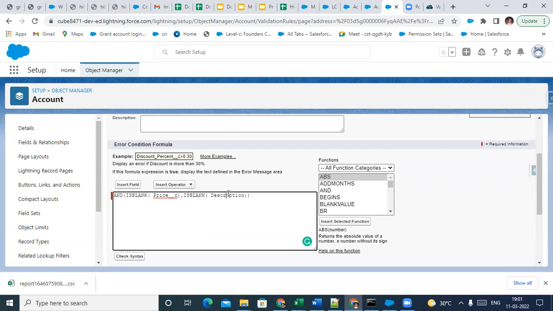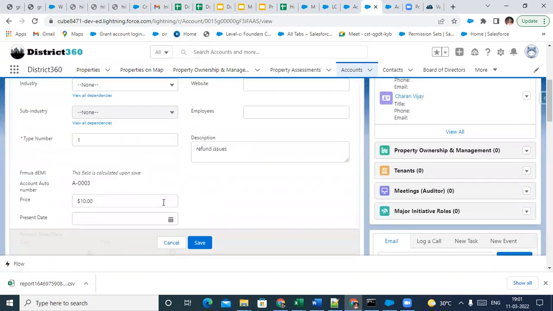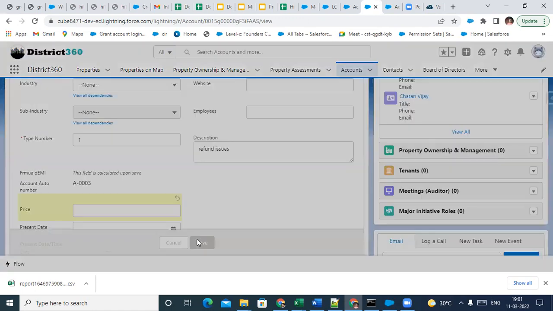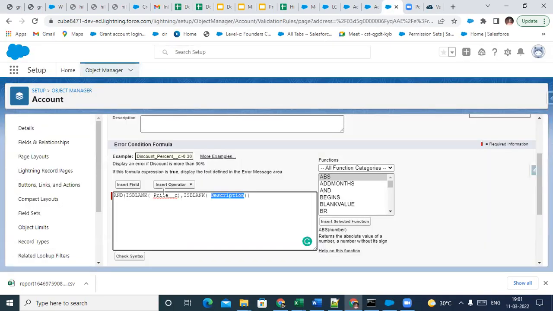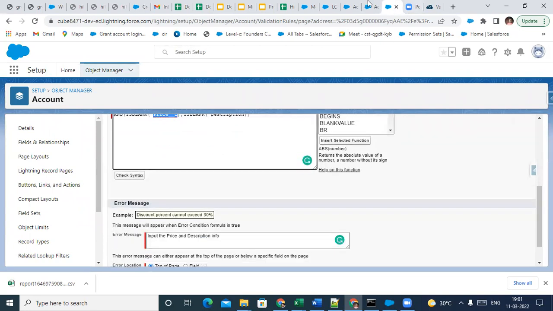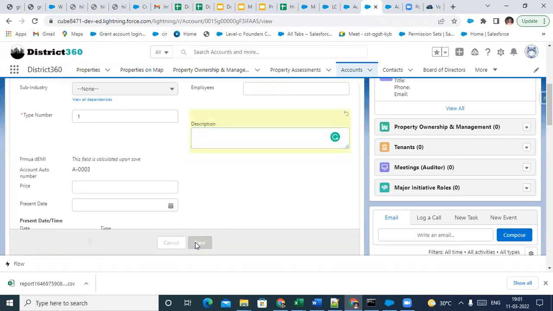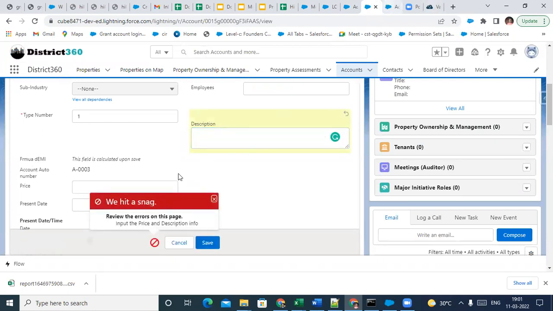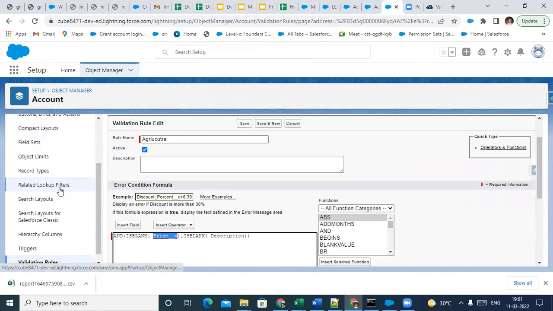If you don't fill the price, you see, the description is filled but price is not, so the condition is that both should be empty. Only if both are empty should this error message display. Now if I take off this also, you will get that error message because both price and description are empty. That's the use of this validation tool.